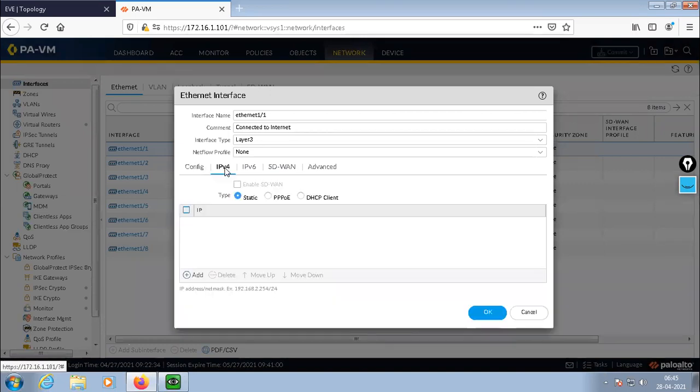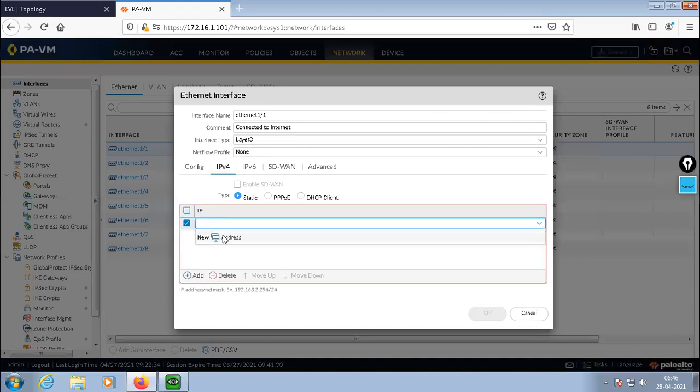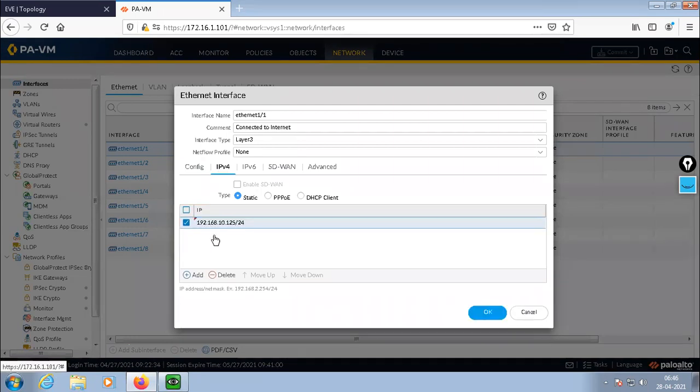Now I will go to IP version 4, and here assign an IP address. I don't have any options appearing here. Go here, add, and give the IP address whatever you want to give. For example, 192.168.10.125/24. You need to give it in this way. Done. So I gave the IP address.